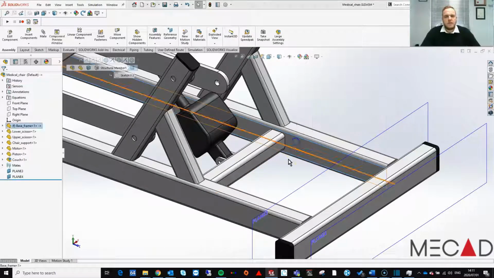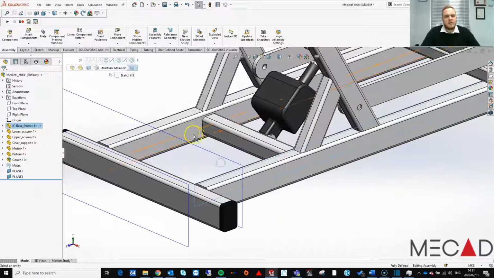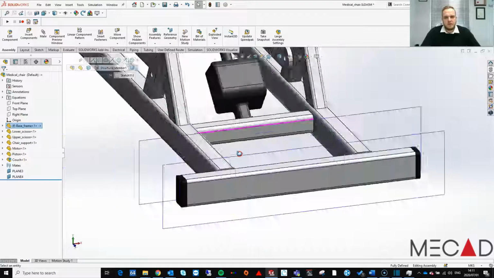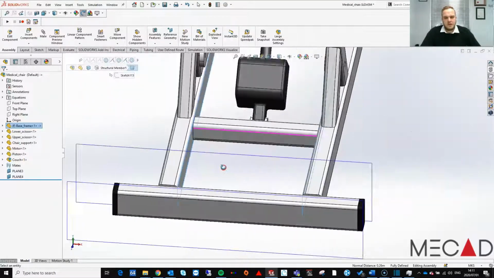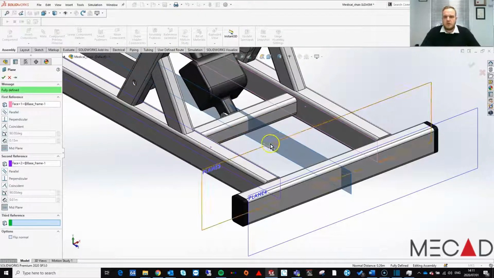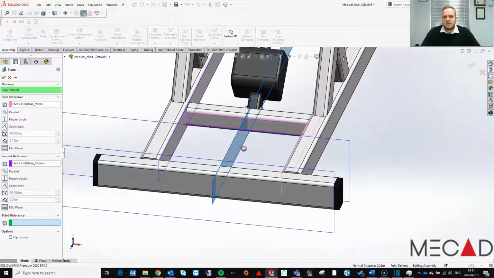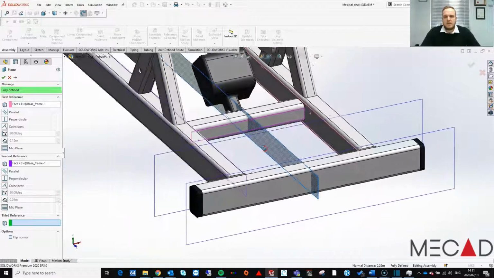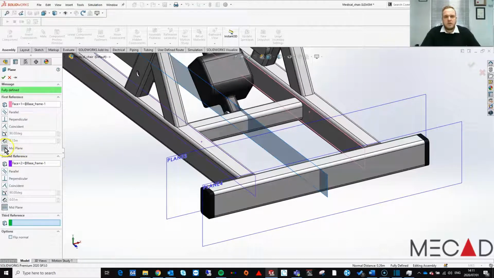Next shortcut, let's say I want to create a plane exactly in the middle of these two faces. We pre-select these faces and then go to reference geometry and select plane. Notice that SolidWorks automatically detects that these planes are parallel and it will create a midplane for you.